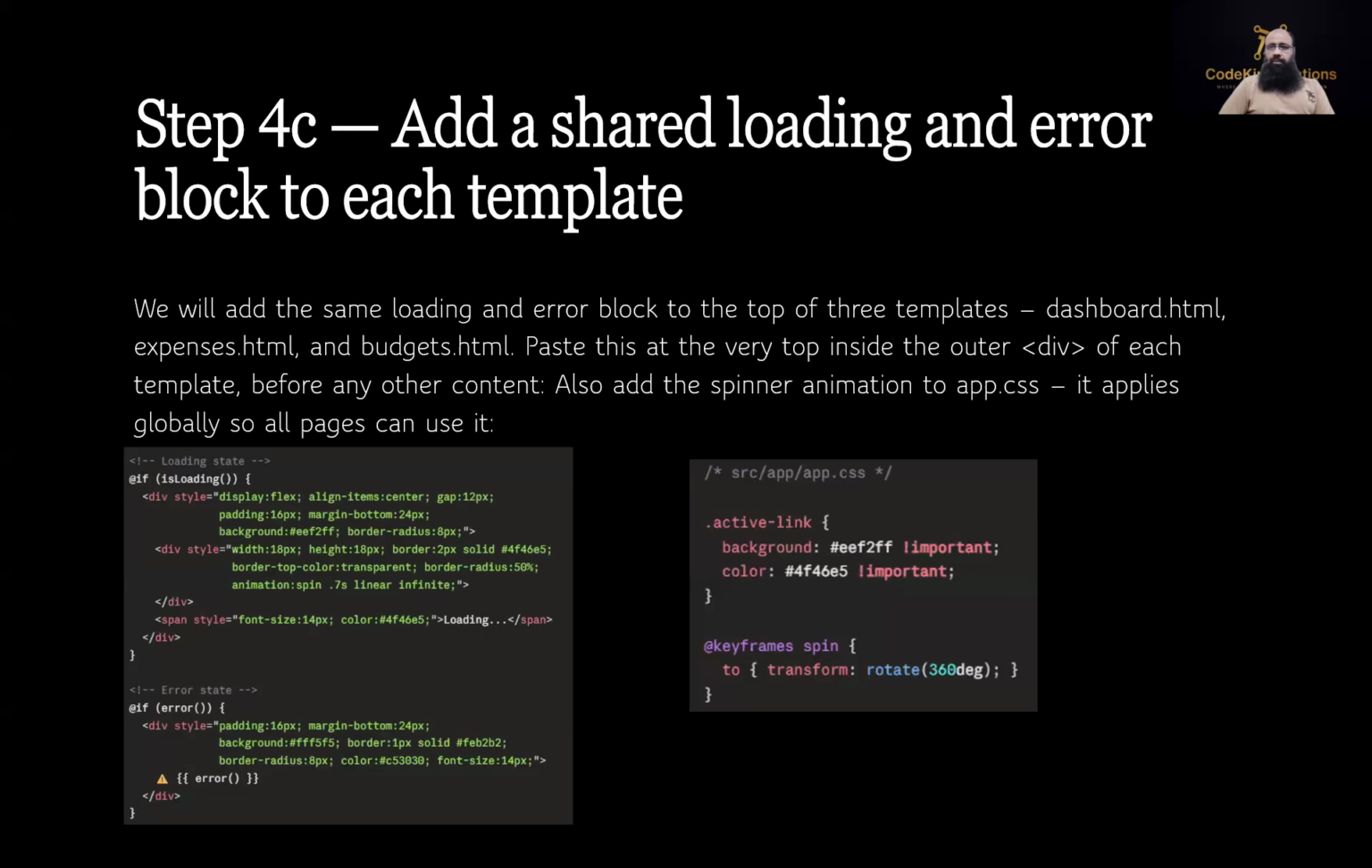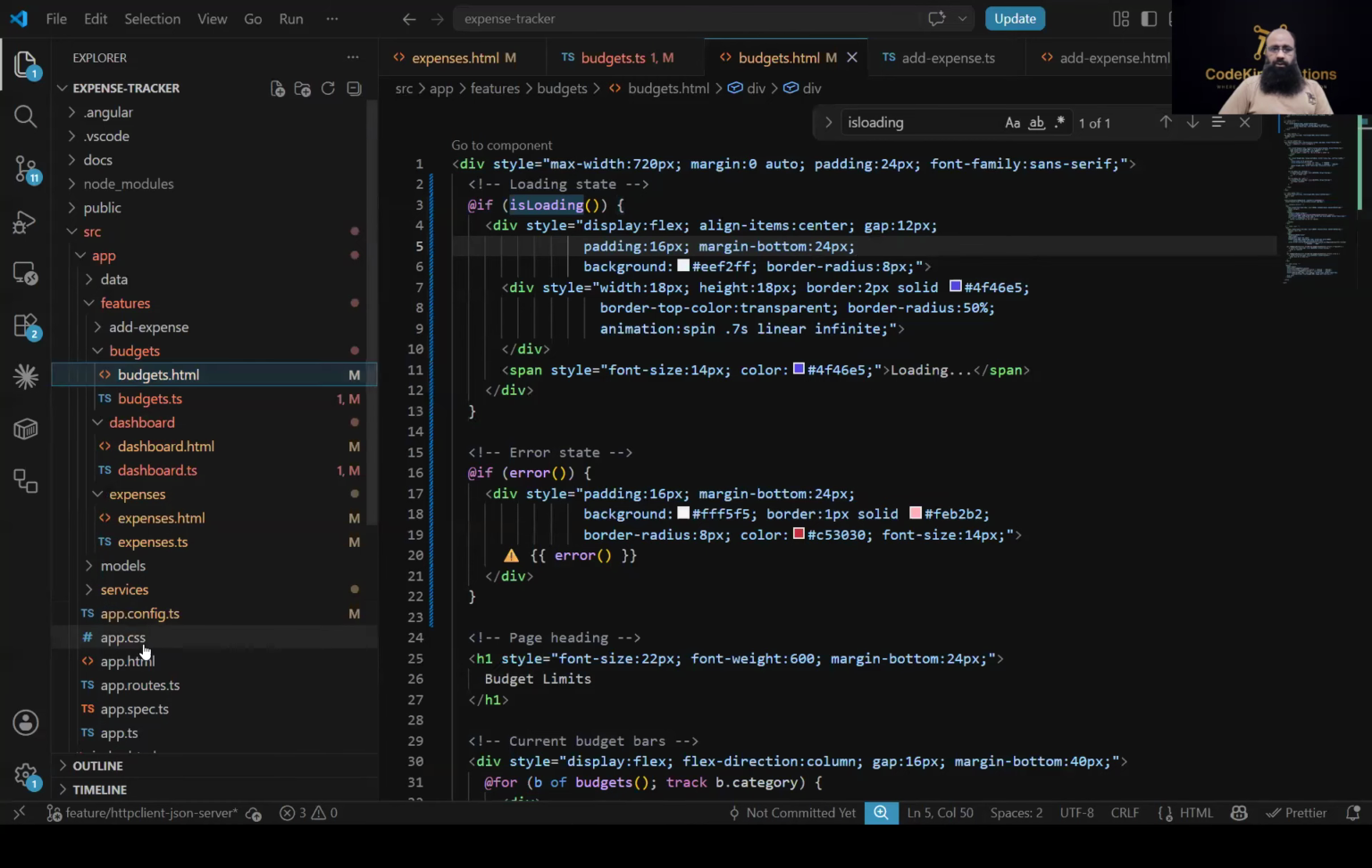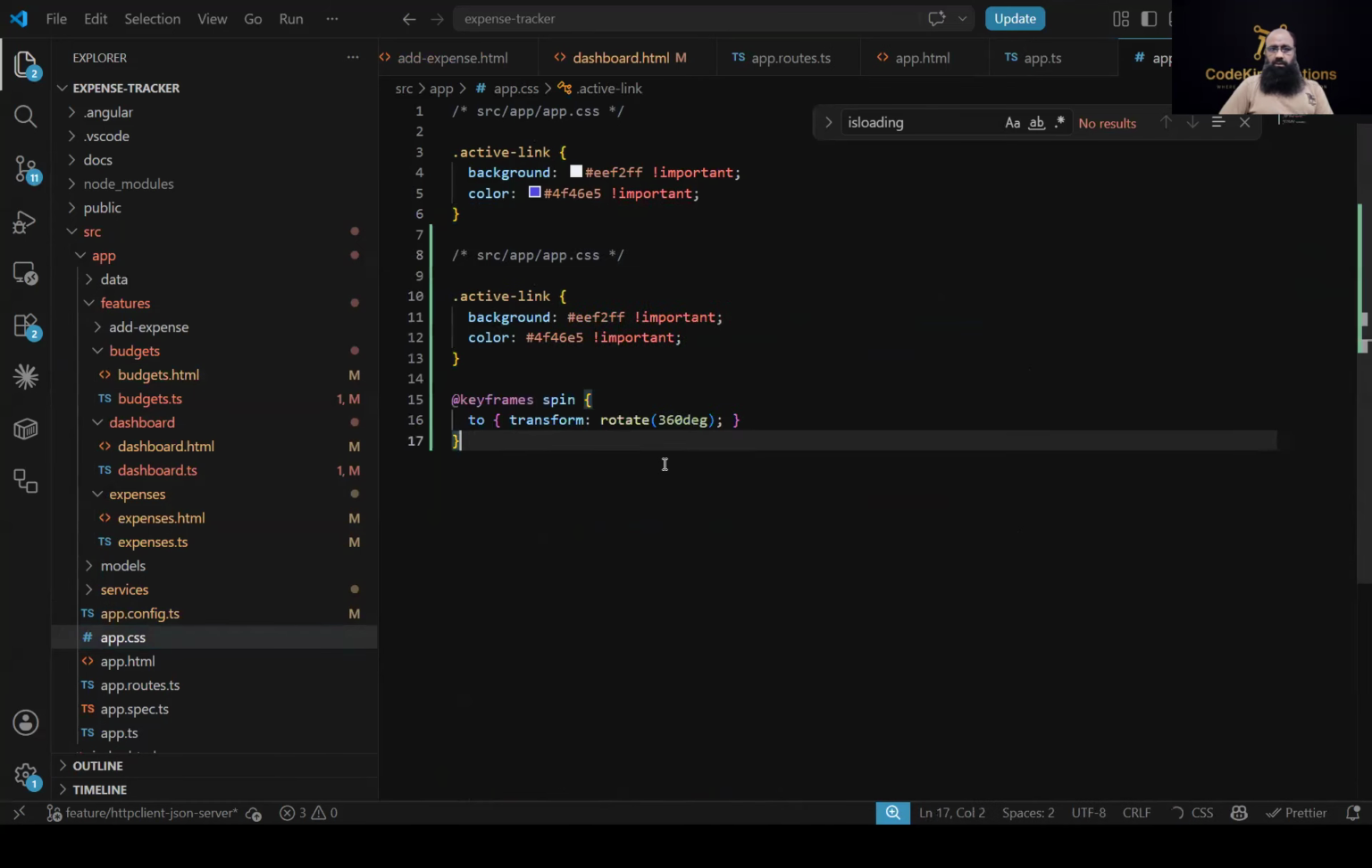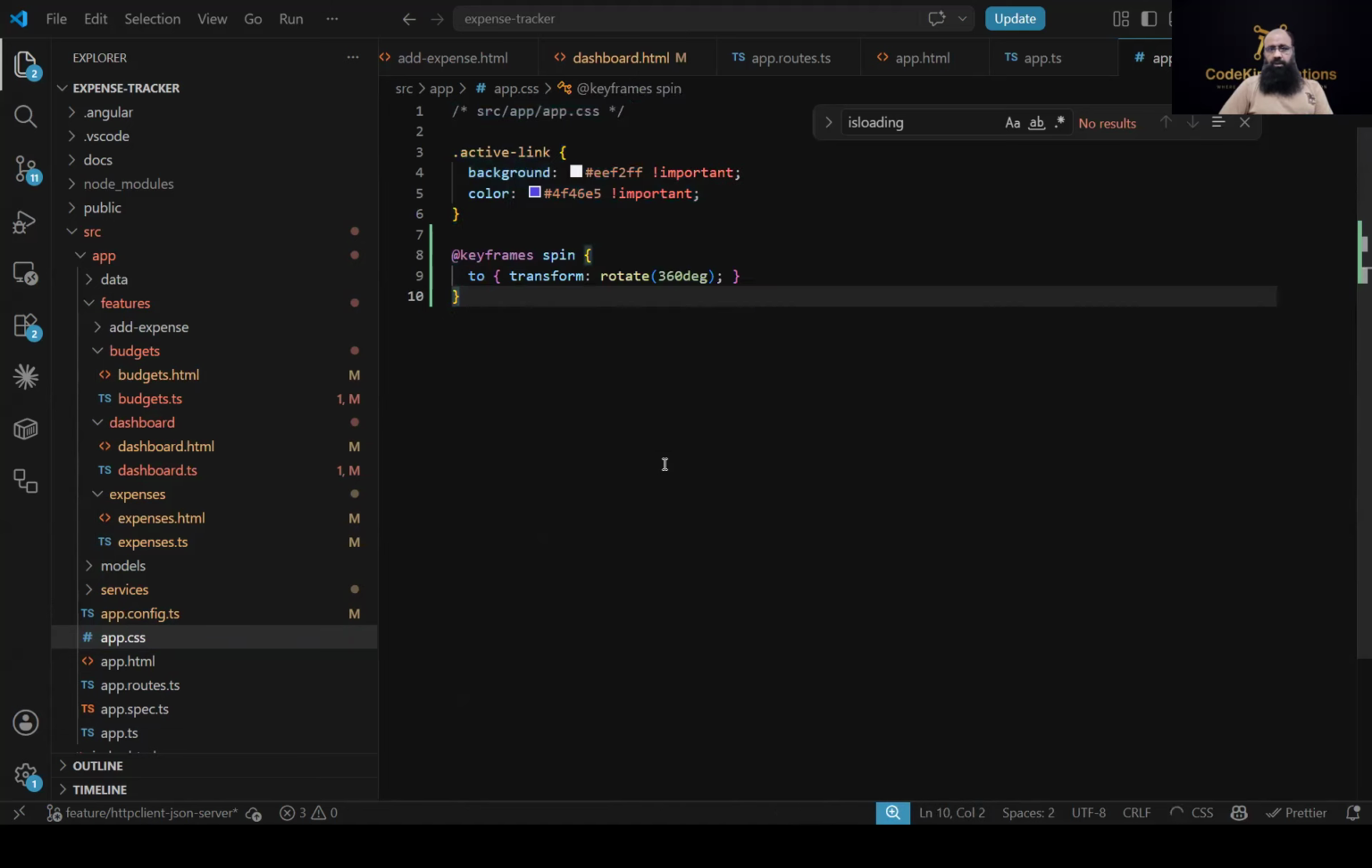So with this being done, I'm going to add one more thing, and we are going to add a CSS over here as well. So let me add that too. I'm going to open the app.css, and let me just add. So the active link is going to remain the same. I have added this active link, and along with that, there are keyframes being added. So with this being done, let's move forward.